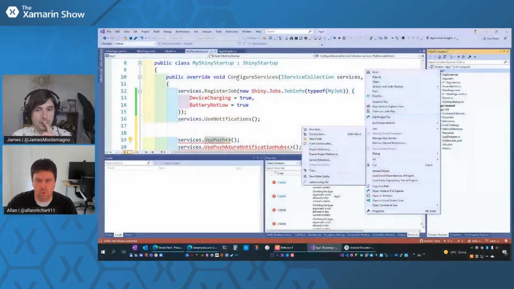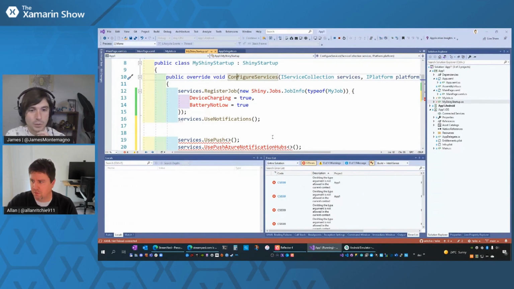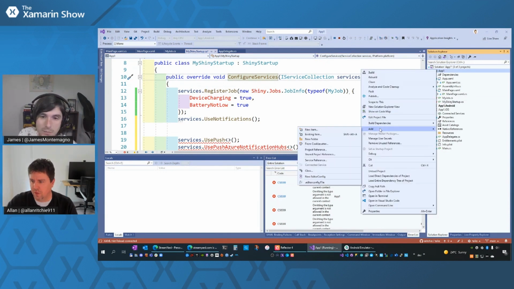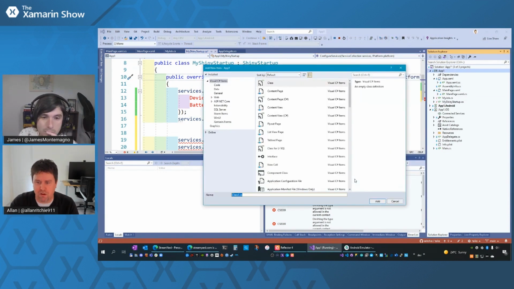Got it. Let's pull up your computer really quick. Perfect. We've got it up on the screen now. So you've got services.UsePushAzureNotificationHubs. Yep. So I'm just going to register our background delegate.